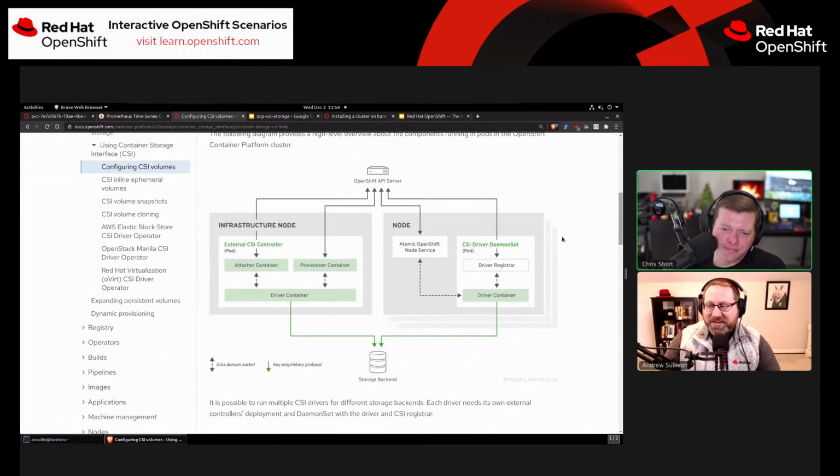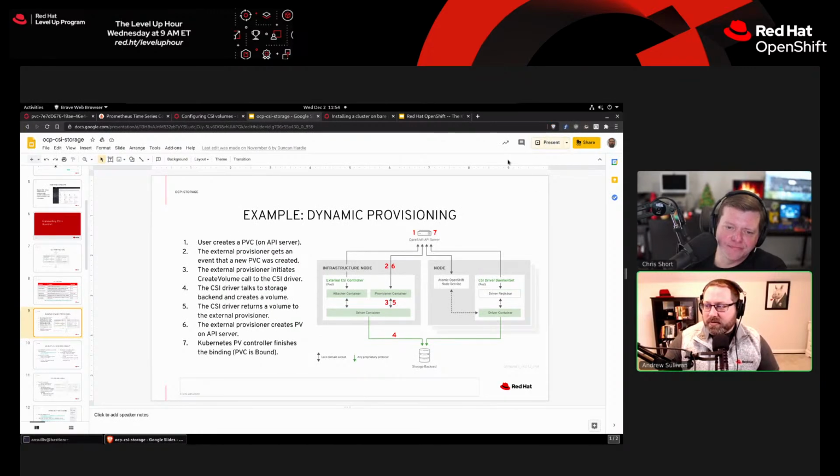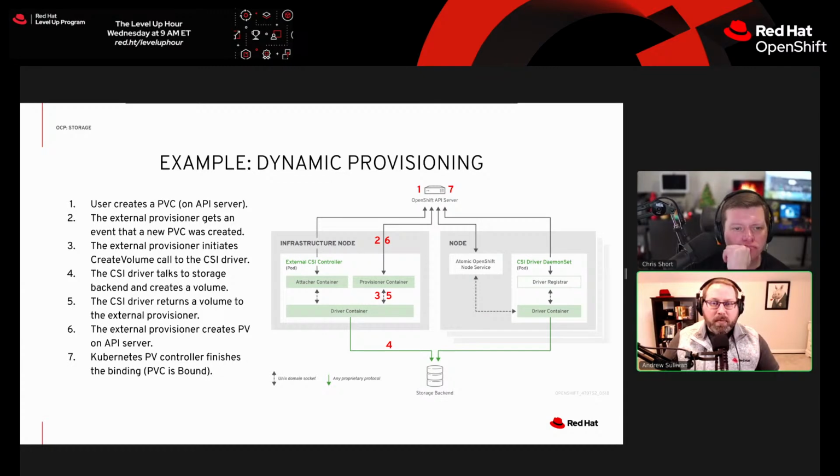Yeah. So if we look in the documentation, I just went to the using CSI and configuring CSI volumes, we have this handy dandy little graphic that kind of describes what's happening. So I've taken this graphic and turned it into a little thing here that describes the process of dynamic provisioning storage with CSI. So essentially it works kind of the same way. I create a PVC, and that controller, the external provisioner, sees, hey, a new PVC was requested. It then talks to the underlying driver container.